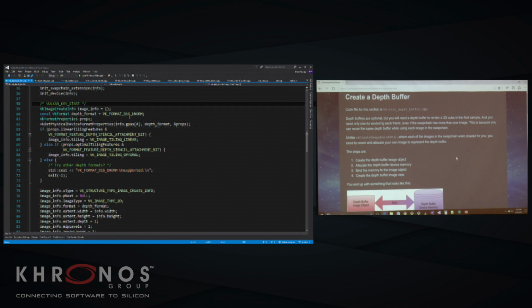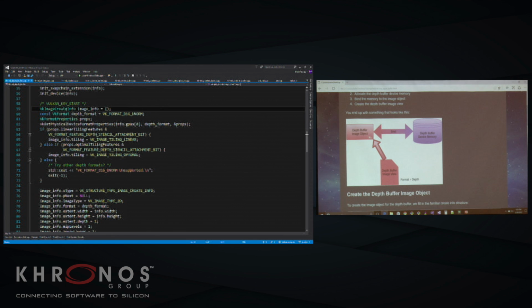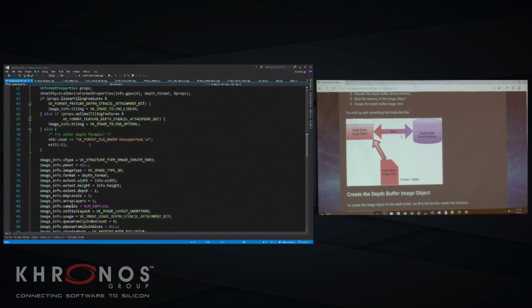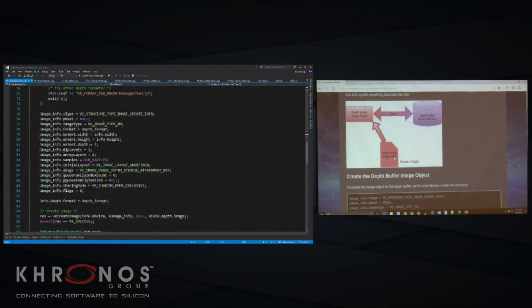And so in this case, we're actually going to create a depth buffer. Instead of calling the swap chain's create function, which created the images for us, this is an example where you have to actually create the depth buffer yourself. So we do that by making an image object, and we actually allocate device memory, bind the two together, and then create an image view, which is sort of a description of what this image object is. It sort of tells us how it's going to be used.